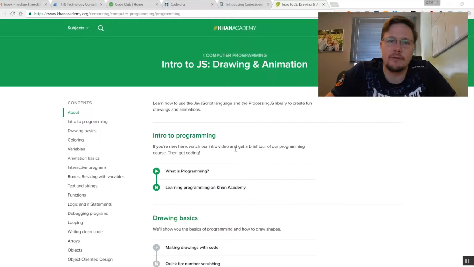I had to think about it last night after the vlog, and I'm going to go straight to the Khan Academy and go through their introduction to JS drawing and animation. Reason being, I had a look at it, and if you have a look down on the left hand side over here, it's got introduction to programming, drawing basics.